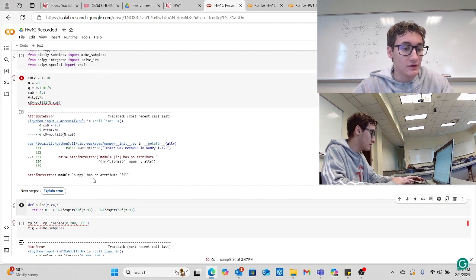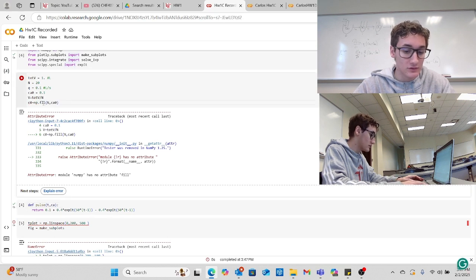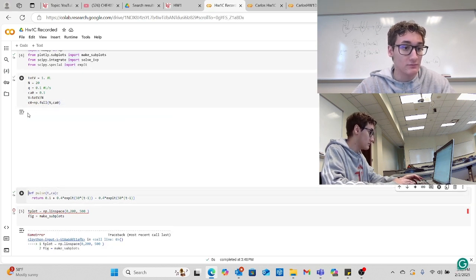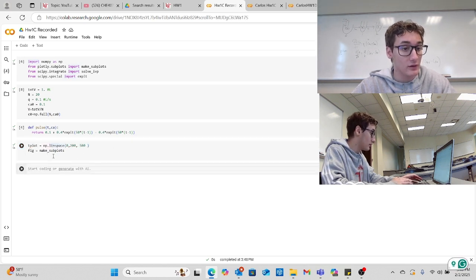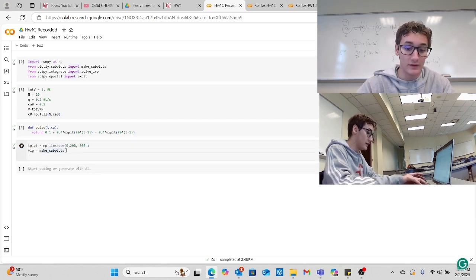Module numpy, okay, so maybe that is full, because it looks like that just wasn't running. Alright, perfect, so that worked. And now we can try this again. Hallelujah. Oh, that's why I didn't do that.